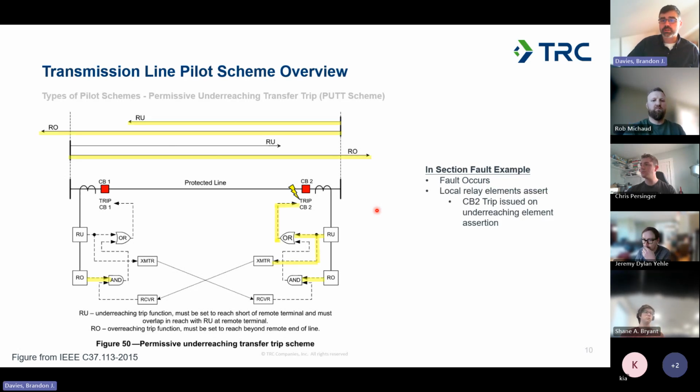Each local relay is going to assert and make a decision if this fault is within its protective zone. So the relay at circuit breaker 1 is going to assert in its overreaching zone, but not assert in its underreaching zone. So this RU here is its underreaching element, because the fault is past the end of that underreaching element's reach.